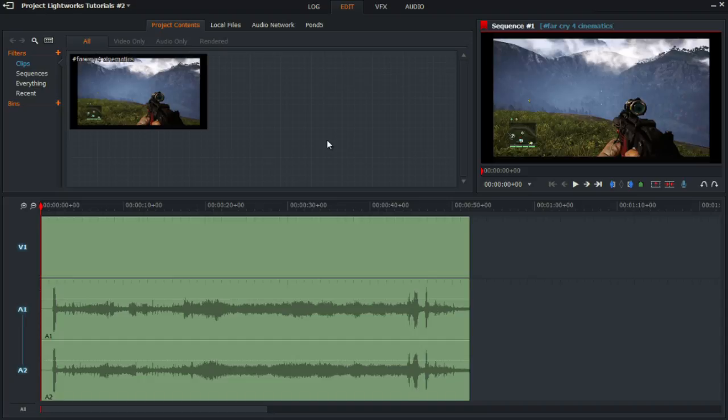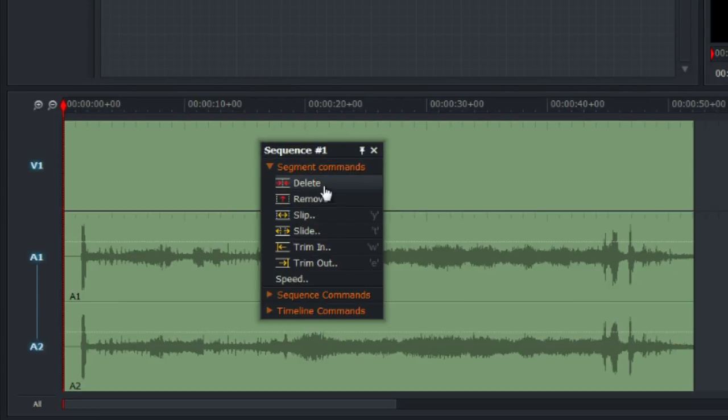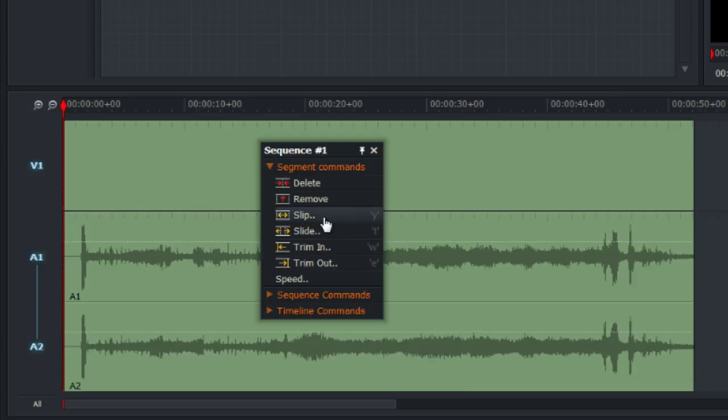So once you have imported your videos as such, then what you want to do is right click on V1, and under segment commands, as you can see, we've covered the delete and remove function in my previous video. However, there's four other functions that we haven't seen before, previous to Lightworks version 12.6. It's called slip, slide, trim in, and trim out.